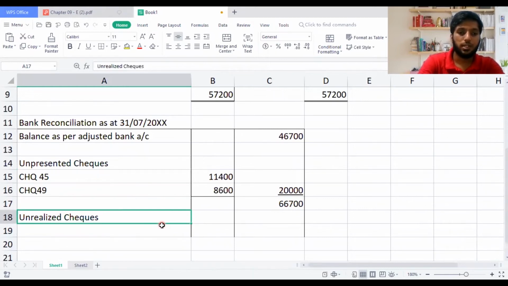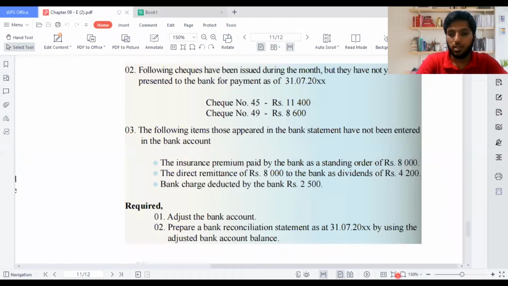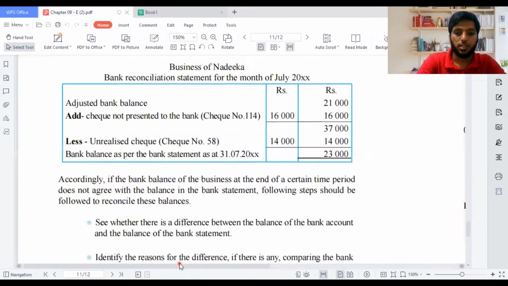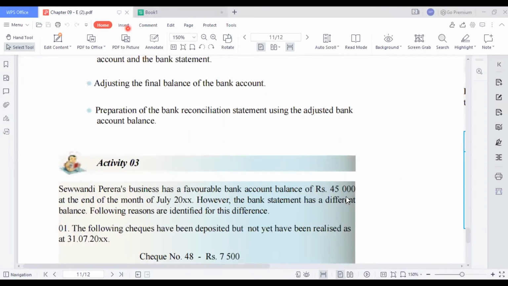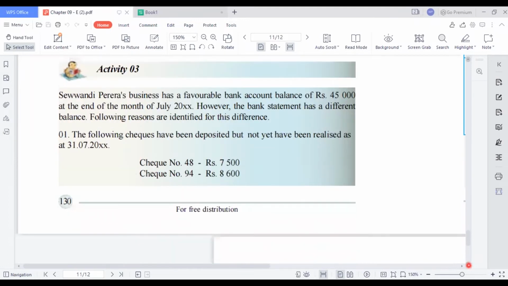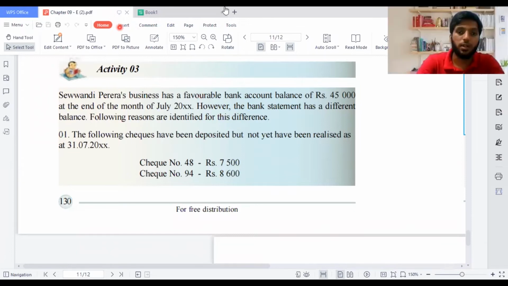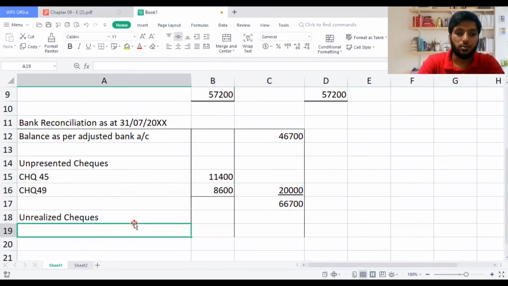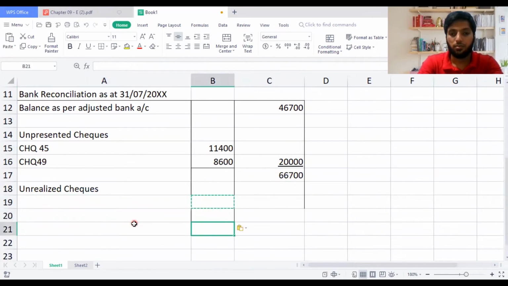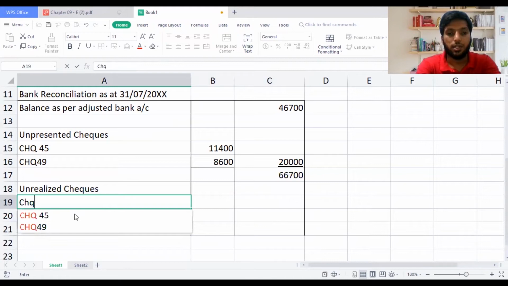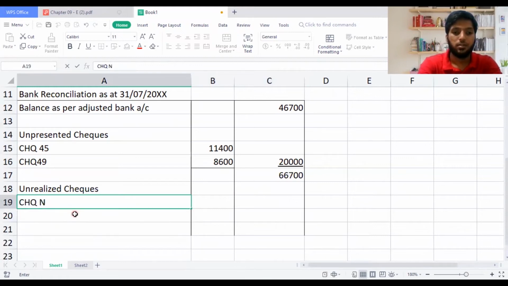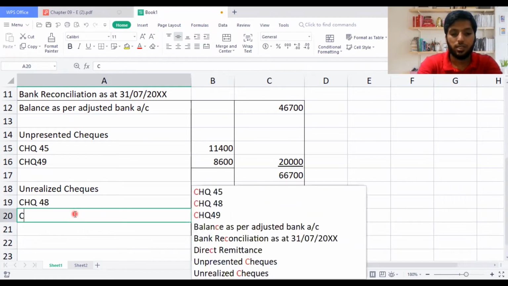Then unrealized checks, what's the value they have given on the sum? Let me move on to the next page, because they are given on 130 and 131. What is the value they have given on the sum, guys? Check number 48 and check number 94, 7,500 and 8,600. So I'm going to take 7,500 on the unrealized check. Check number 48. If you want, you can write check number 48. All right, I'm just writing CHQ.